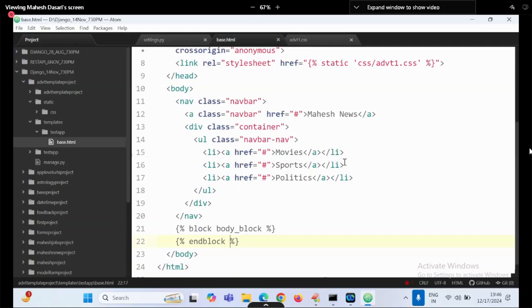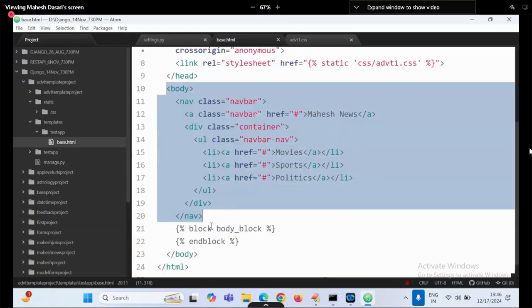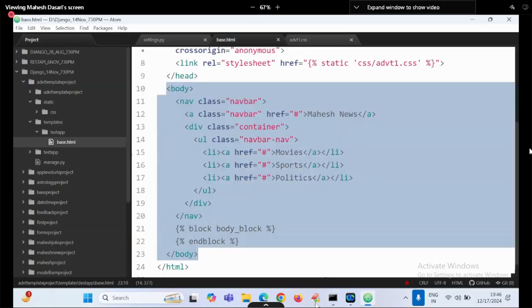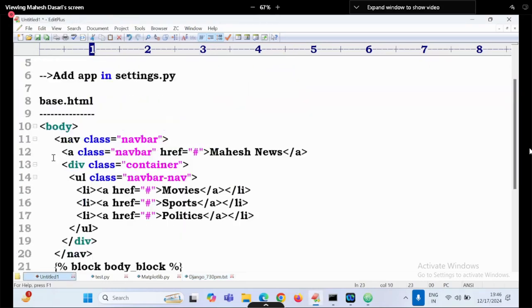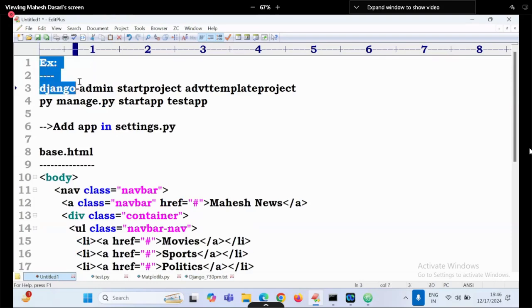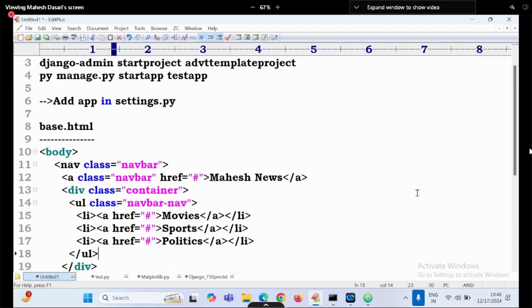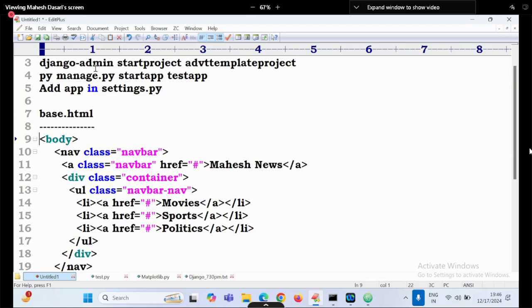This base page I want to send to the end user. For this, first take this base.html, the base page code. First create the project, create the application, add the application in settings.py. Next take the base.html code.